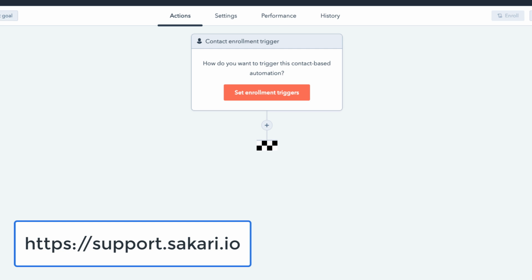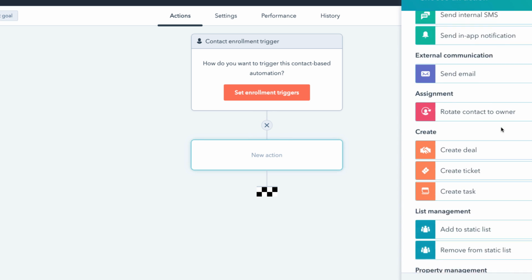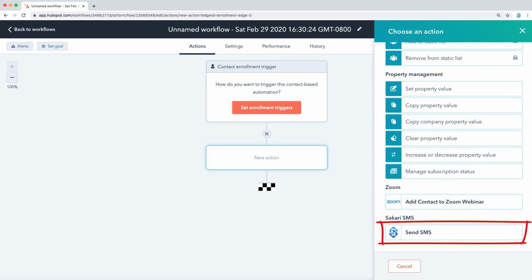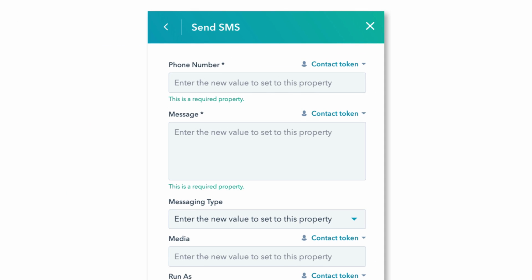For the scope of this video, we'll focus on the sending of a text message from a workflow. We'll do that by adding a new action by clicking the plus sign and scrolling down, and you'll see that there's a new Sakari Send SMS action. We'll select that, and we'll walk through the properties here on how to send a text message from a HubSpot workflow. When sending a text message, there are two required fields. The first is the phone number, and then the second is the message.